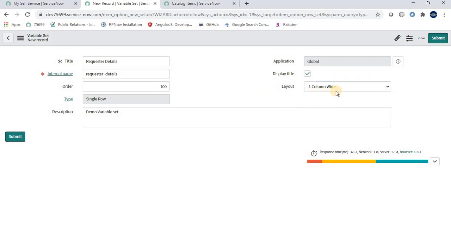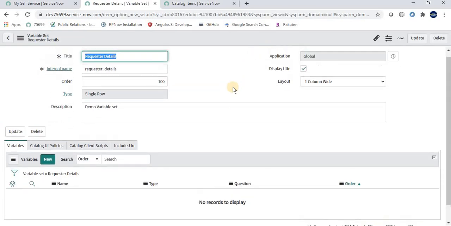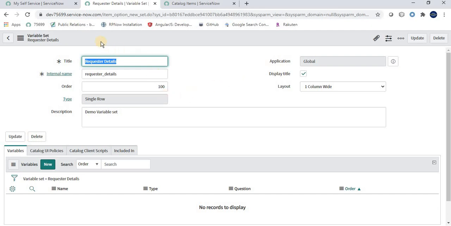It basically depends on you in what manner you want to display the created variables or fields in a form. So I'm clicking on this and saving the form so that the rest of the fields will get displayed. Once I save or submit the form, in a variable set we have a related list where we have variables, catalog UI policies, and catalog client scripts included in.